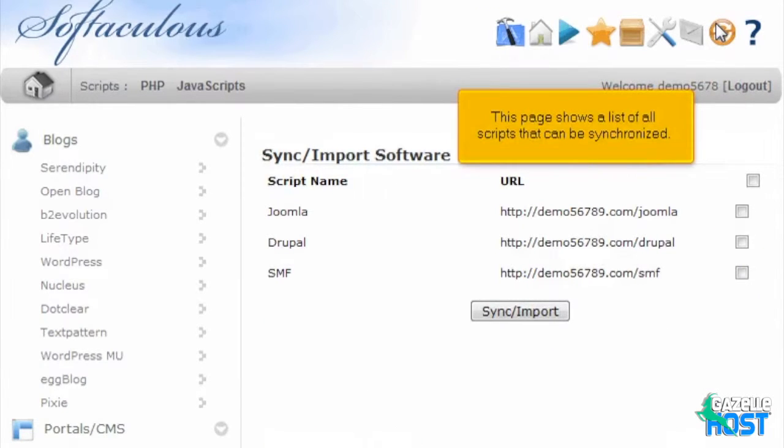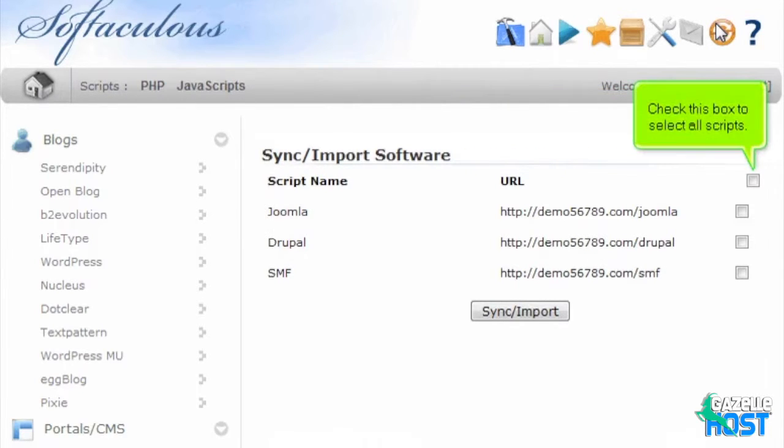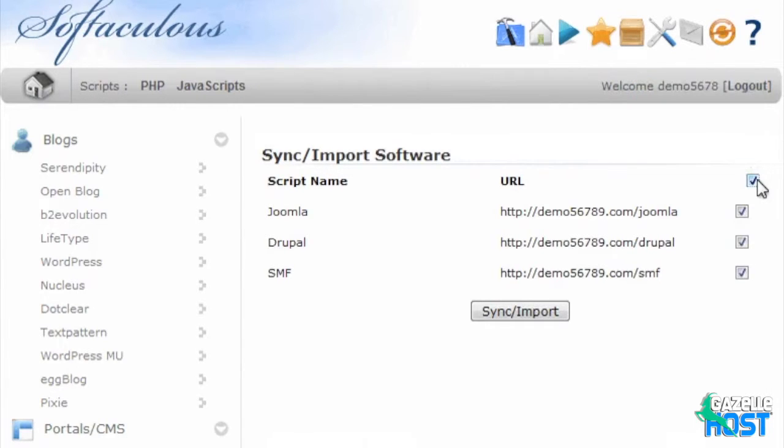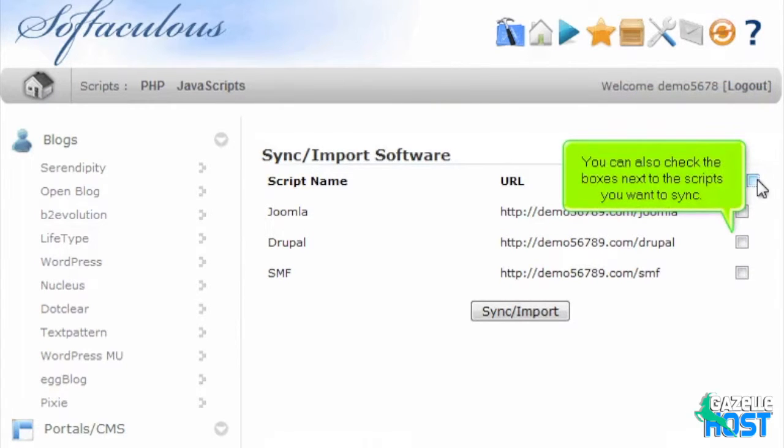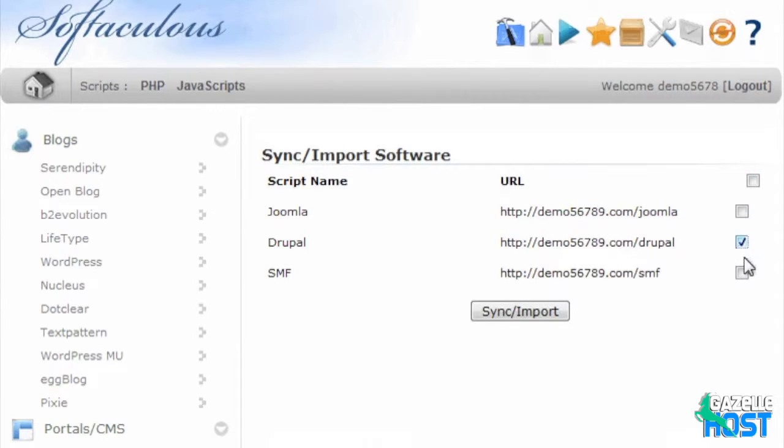This page shows a list of all scripts that can be synchronized. Click this box to select all scripts. Click again to deselect all boxes. You can also check the boxes next to the scripts you want to sync. Click Sync, Import.